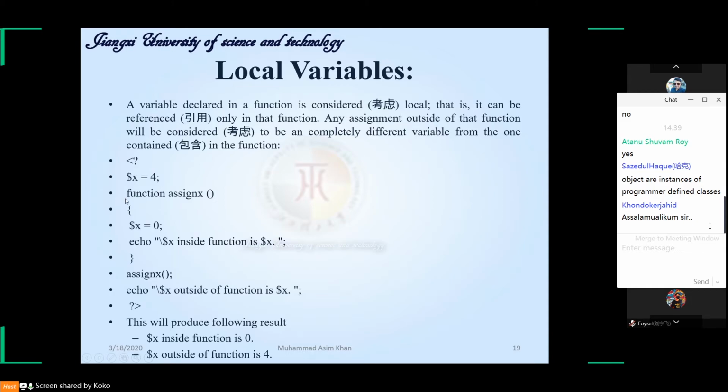Here, if you want to define a function, you write the word function, the name of the function, and the argument, the parameter you want to pass. Here you want to define. This one will print 0, echo. Outside of the function it will print 4, because it's outside of this range, within the range of the function.